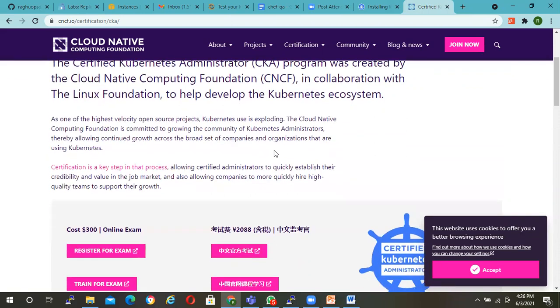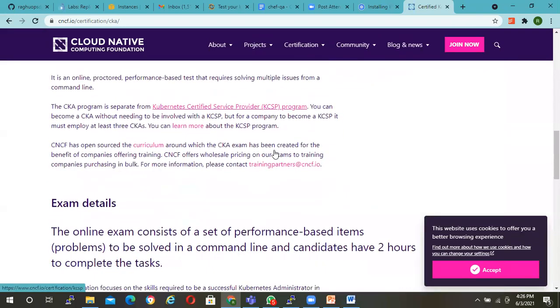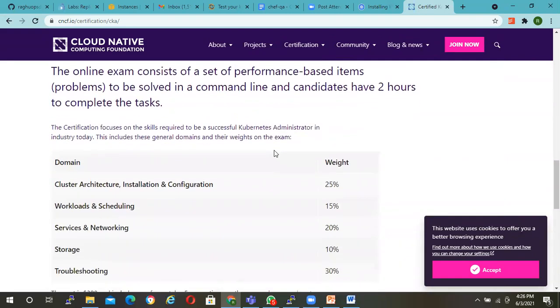So CKAD is also there. You can go for that. Both CKA and CKAD are good. CKA mostly talks about administration level, and CKAD is for deployment and all this thing. It is not that CKAD is only for developers, but yeah, both are really good in case you want to upskill yourself.